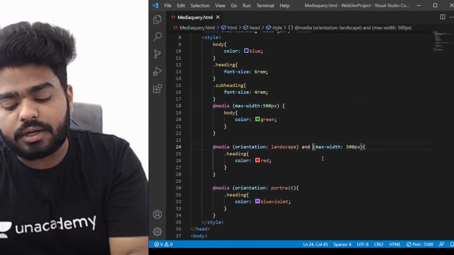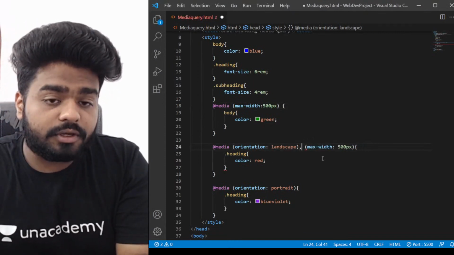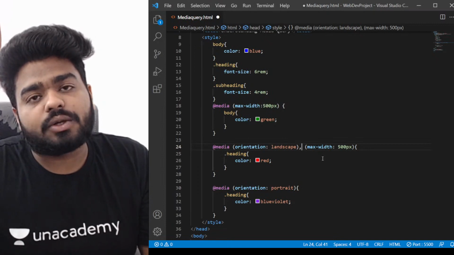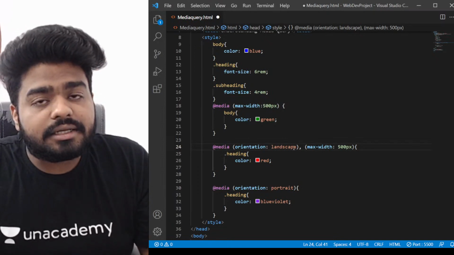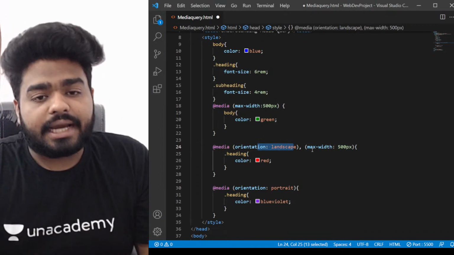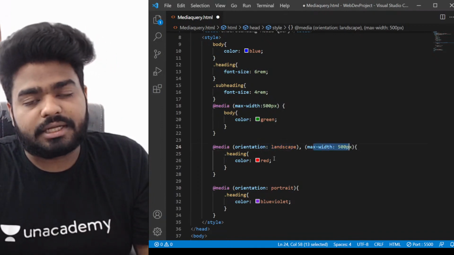For using the or statement, you can give a comma here. So what is this comma? This is basically behaving as "or". Or means either your orientation is landscape, then you make the color red, or your maximum width is 500 pixels, then you make the color red.